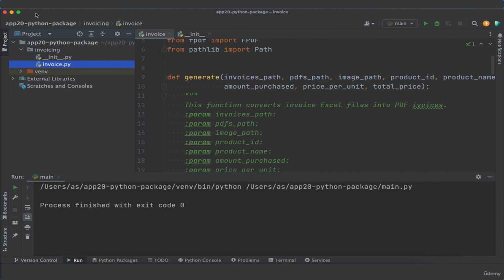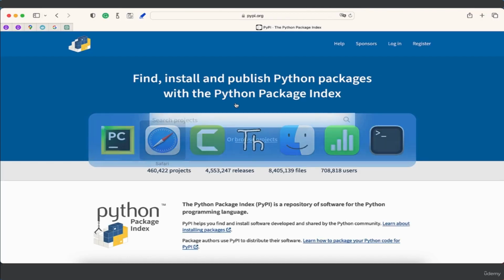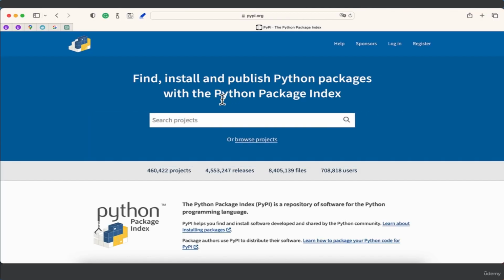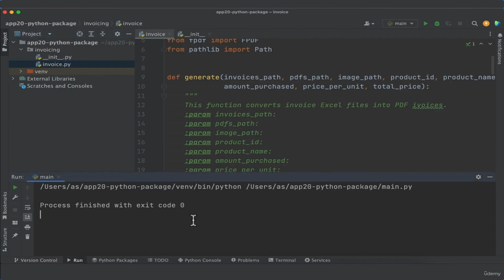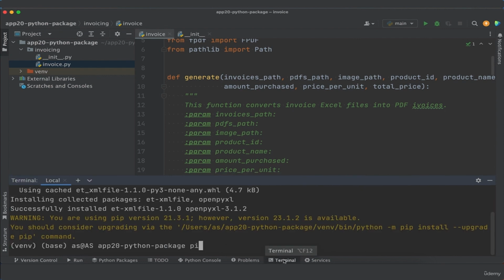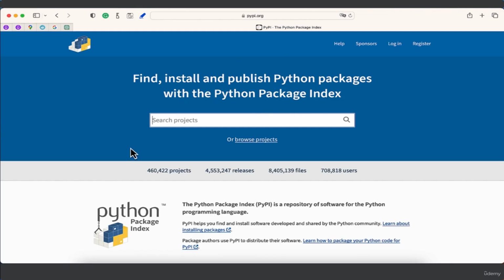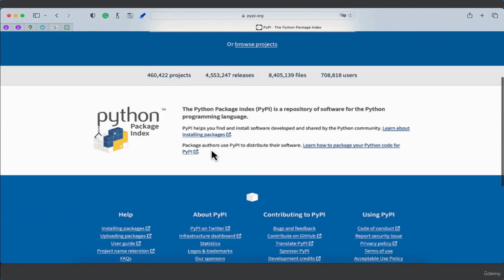In this video, we're going to upload our package to the internet, to PyPI, the Python Package Index. All packages that we install are actually stored in the Python Package Index. So if you do pip install pandas as a user, you are installing pandas from this website. So we want to have our package listed in here.